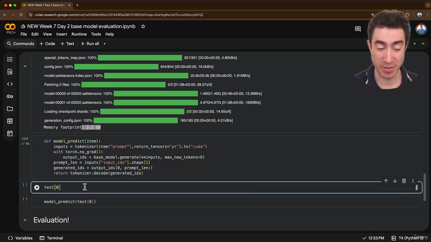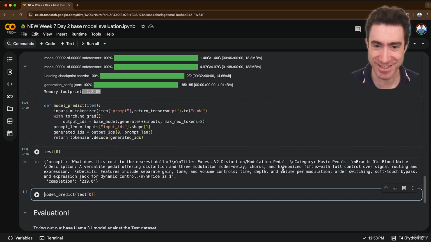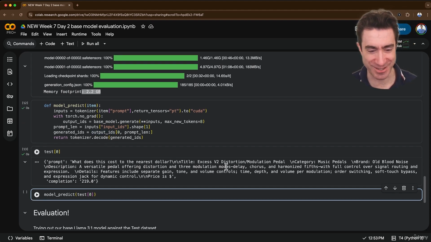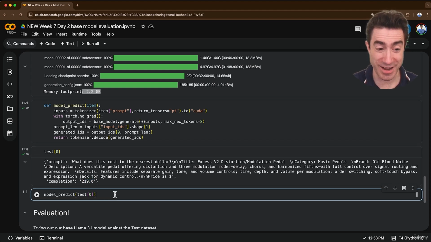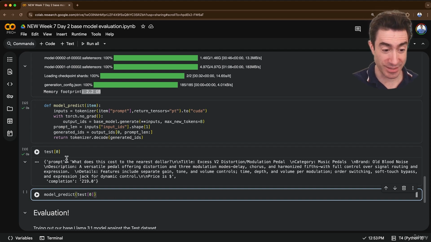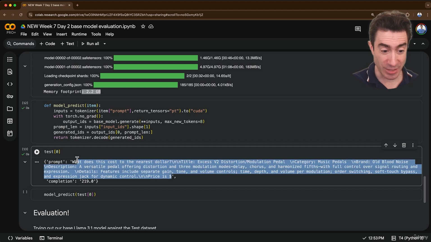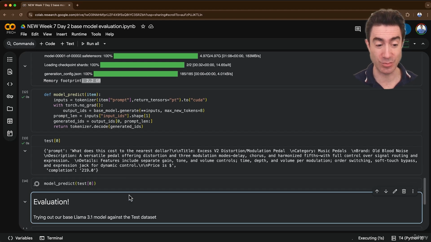Okay, so with that, let's run this. We'll first look at what is the first test item, in case you have forgotten. The first test item is, in fact, the blood noise distortion pedal that actually costs $219. So what we're now going to do is we're going to call a quantized LLaMA 3.2 model to complete this. It's going to be given this prompt. It's going to be asked to predict what are the tokens to come after this. And we will see what we get. This is what we get.